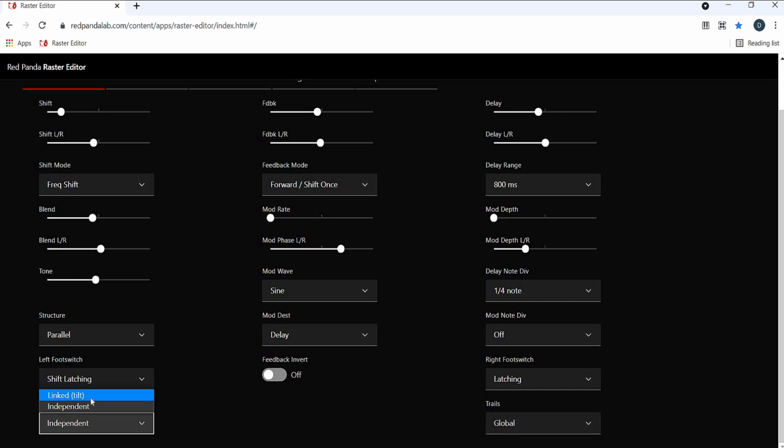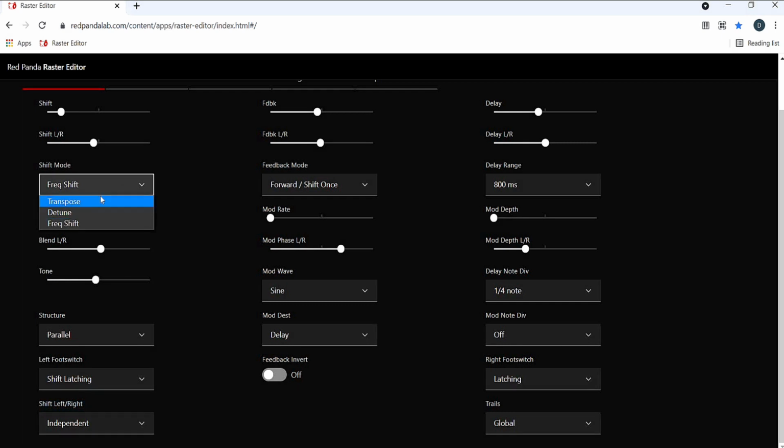Linked means that both channels, the left and right, are linked together and can't be changed independently. And independent means that they can. So as just an example here, we'll select transpose, and then let's turn on shift and adjust this so that one side is doing low shift. Now to adjust the second delay line, you have to hold wave on the pedal and then adjust the shift from there. And now we should hear different shift settings in both channels.